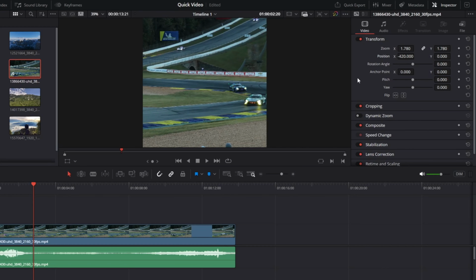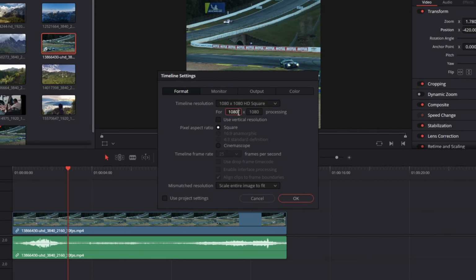So this is really useful if you're working on social media posts like for Instagram, because square resolution is pretty big on Instagram and maybe other platforms as well. You can also set custom resolutions by clicking on custom timeline settings right here, and then inputting your custom resolution in these boxes right here.